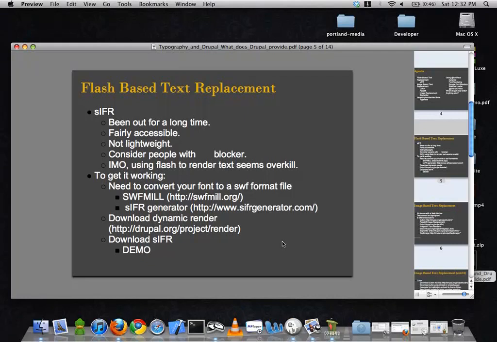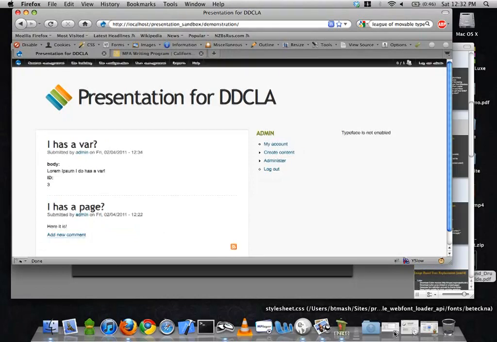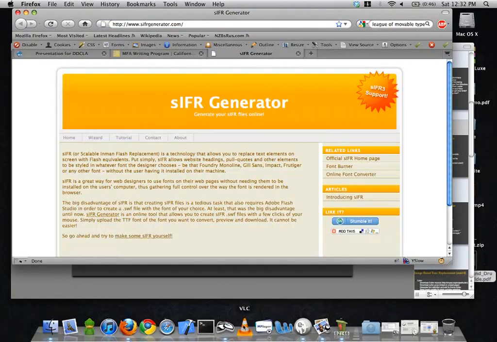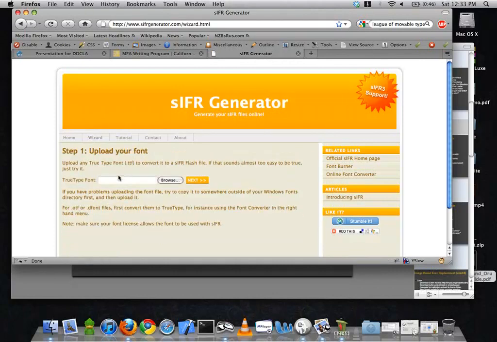And if we wanted to get it working, first you need a font in either OpenType format or a TrueType format, so OTF or TTF files. And you need to go to either swiftmill.org to be able to download an executable that will convert that file into something that Flash can read. Or you can go to ciphergenerator.com. So this is the site, and if you go to their wizard section, oh sorry, this only takes TTF fonts. So you add that in there, and then it'll spit back a Swift file for you.